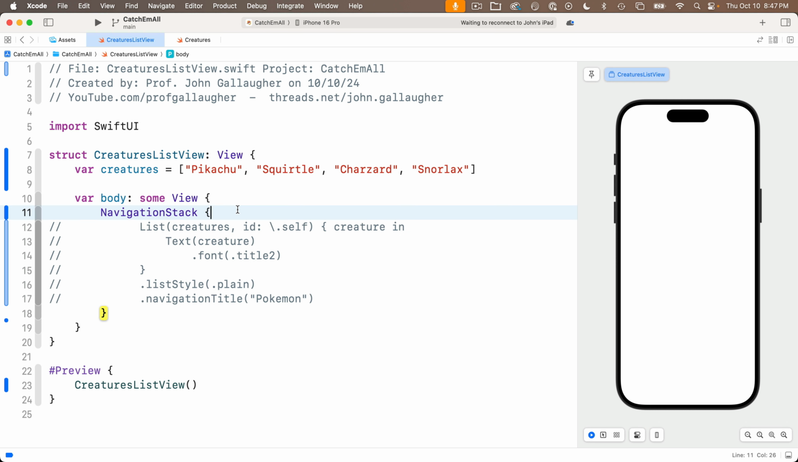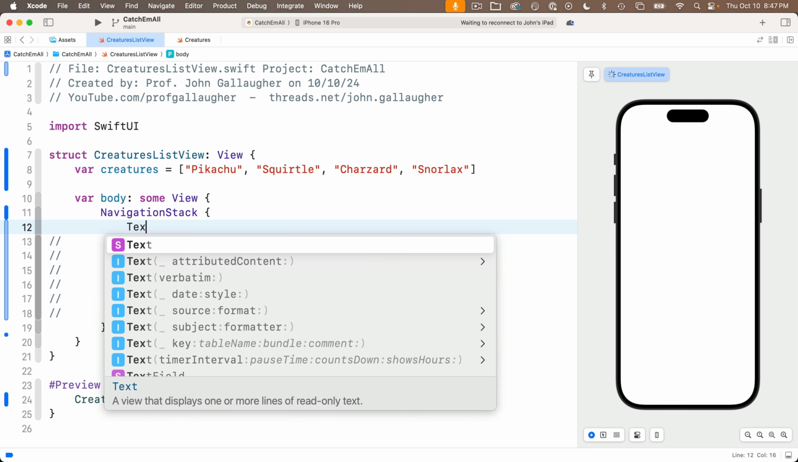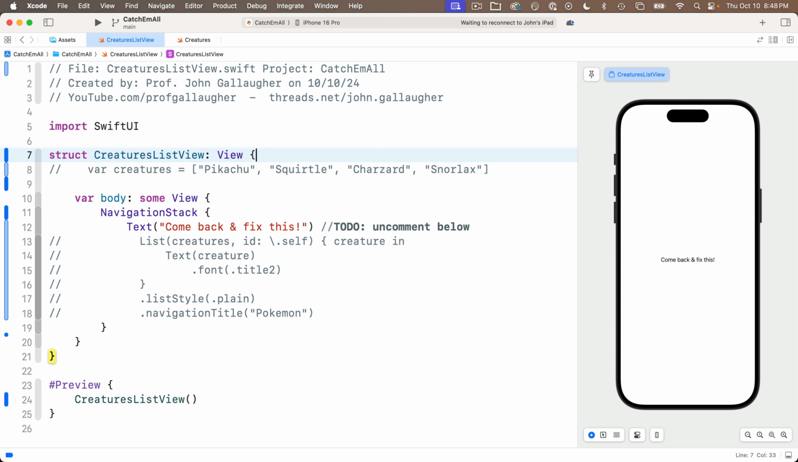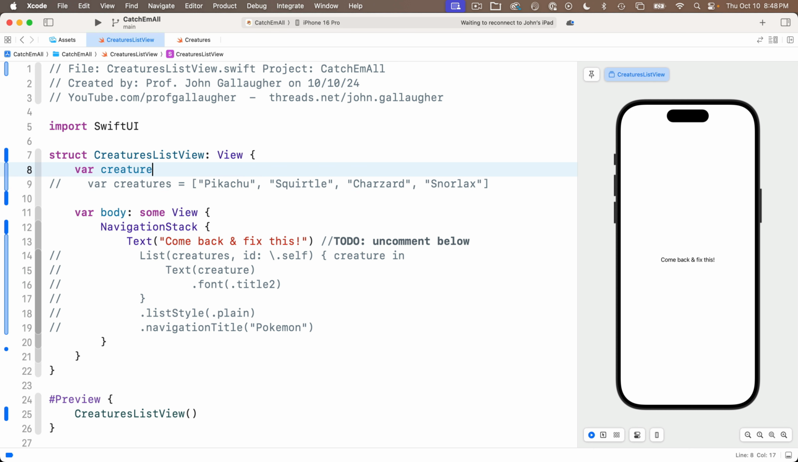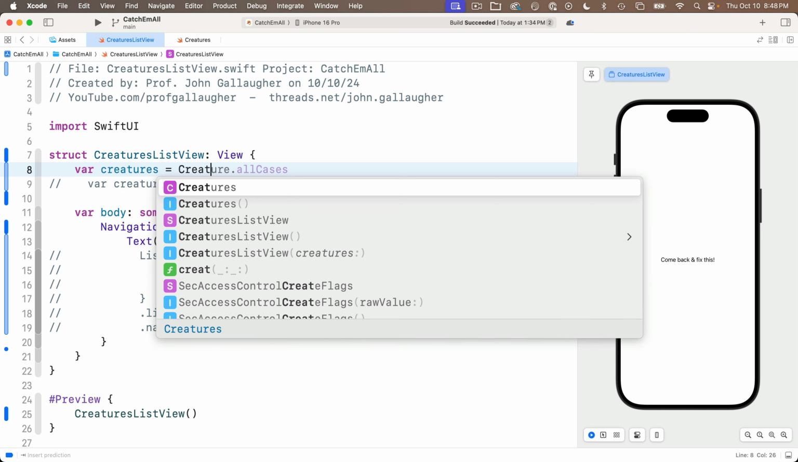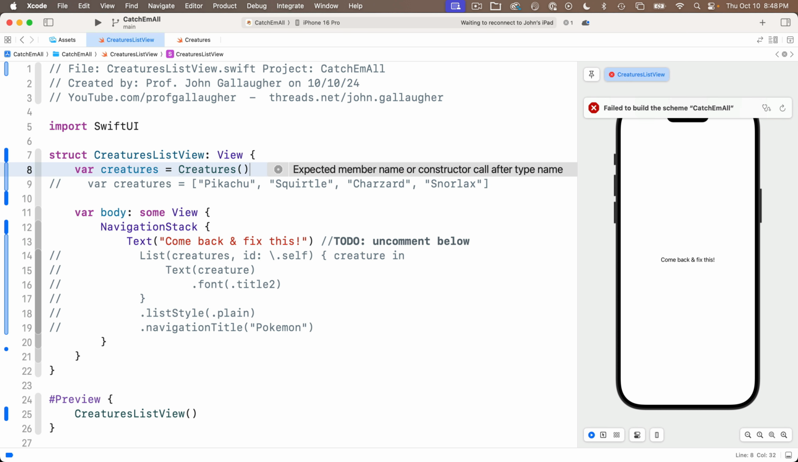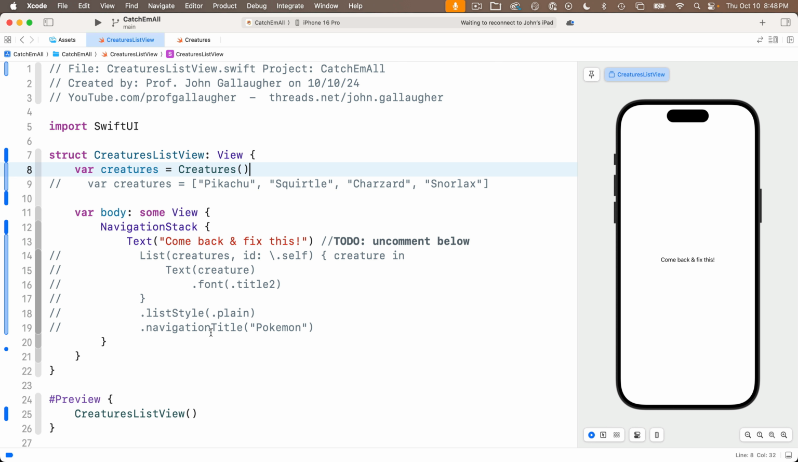And then we need something in our navigation stack so we don't get an error, so I'll just put a text view up here with the string literal, come back and fix this, to do comment, uncomment below. Now I'm doing this because I no longer want creatures to be a string array like we have here, so let's comment this out, and above this I'm going to say var creatures equals capital C creatures, that's our class, open and close parens. Remember, that initializes a new object using the class like a blueprint, and this object, lowercase creatures, has everything in the class, including the getData function, which is going to get our data.